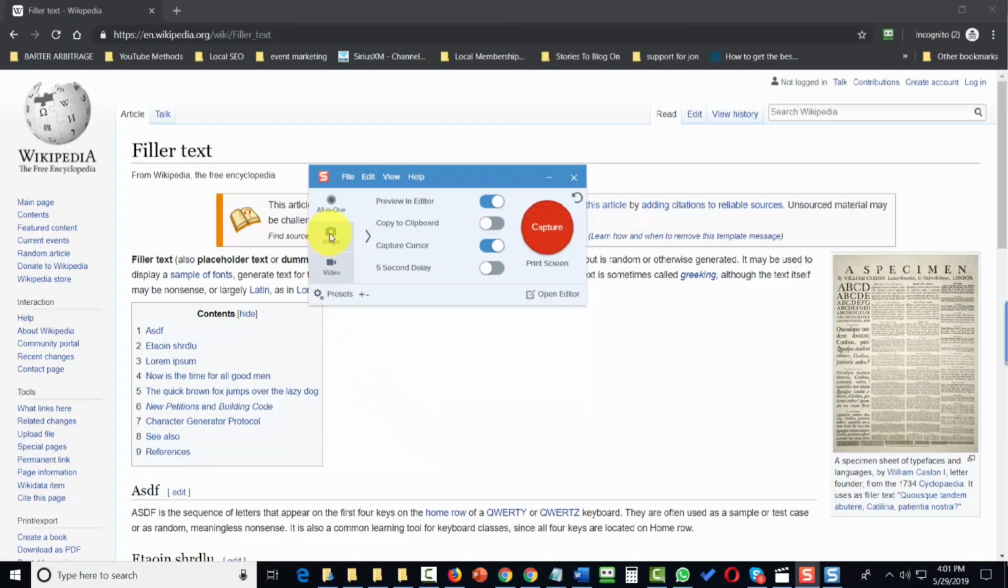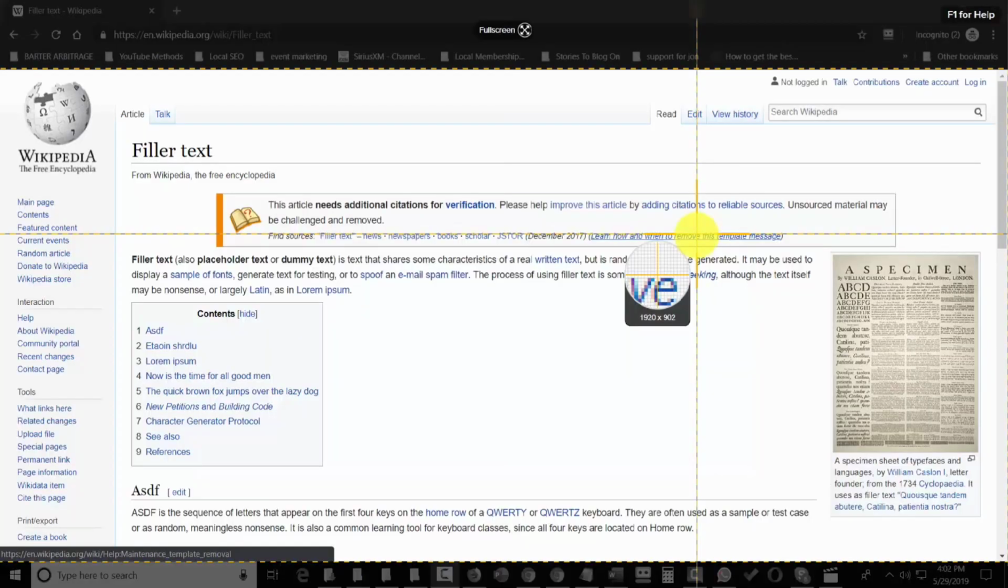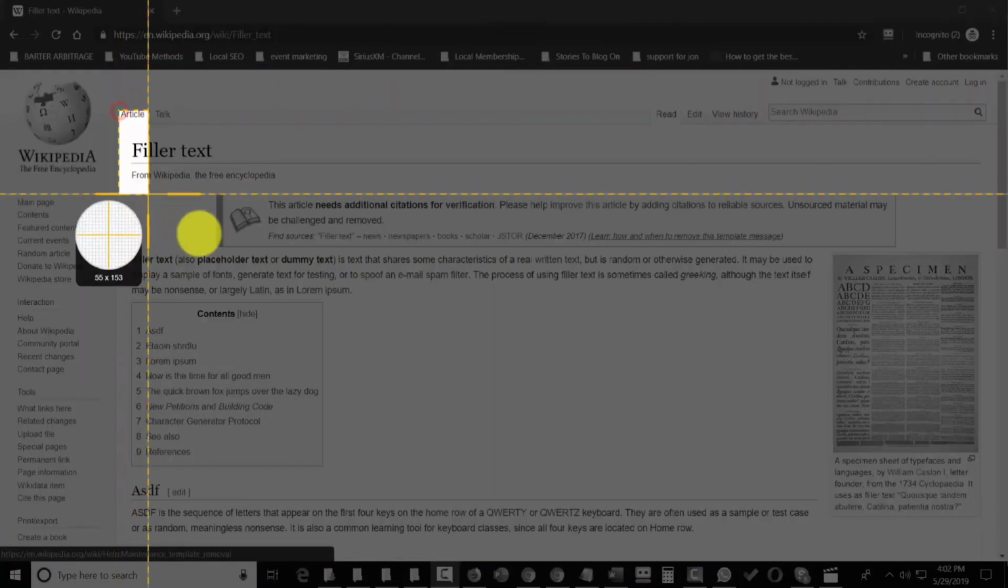Welcome back. If we go one step down in our capture window, you're going to see 3 drop-down boxes. You're going to see a selection box, an effects box, and a share box. Now the selection box will allow you to be specific about the area that you're going to be grabbing. So for example, you can choose to grab a specific region. And if that's the case, when you click the capture button, you're going to be able to specify the region of the screen, and you're going to be able to do that by selection.